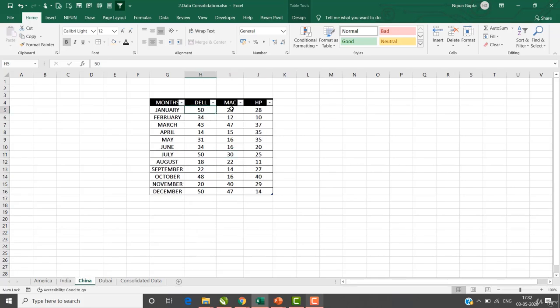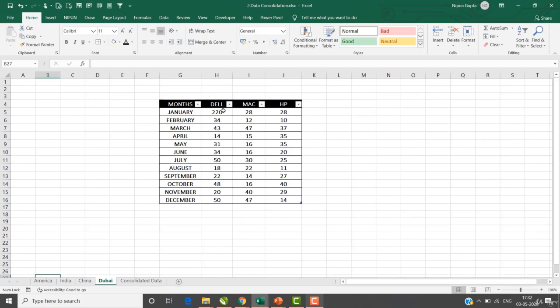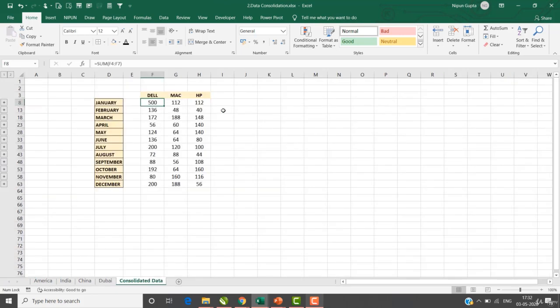For China, it will be 280. And the last one, Dubai, is 220. You can see the result comes out to be 500. So I guess these results are absolutely correct. These are the trial and tested results. So these are the trial methods.